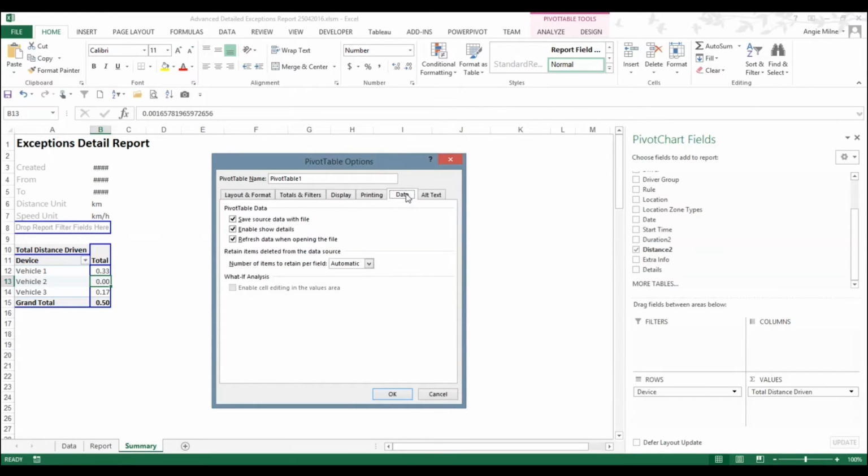The final thing that I look at is the data tab. By default, with the pivot tables that are built into our reports, we have this third option already checked, and that's to refresh the data when opening the file. If you're creating your own pivot table, this will not automatically be selected. And if you are building your report for the MyGeotab system and you want it to refresh whenever it runs, you definitely want to make sure that that is checked.